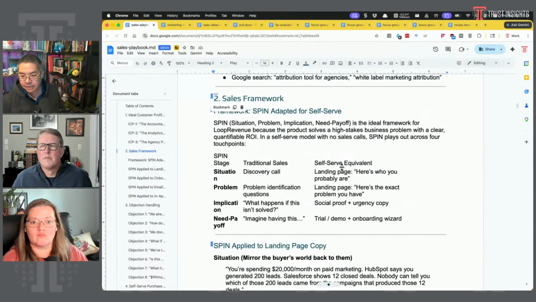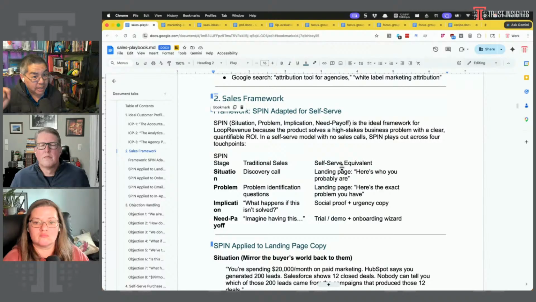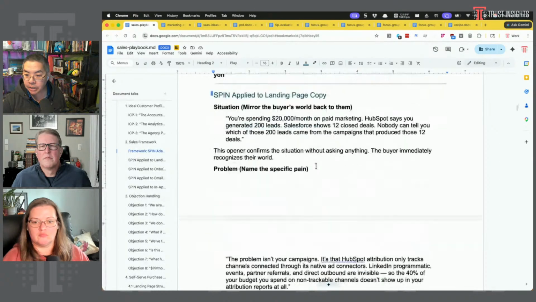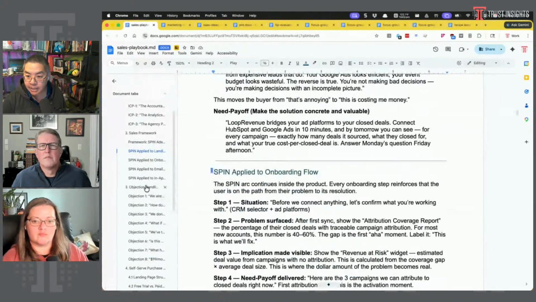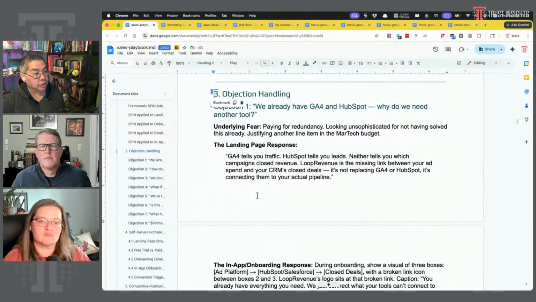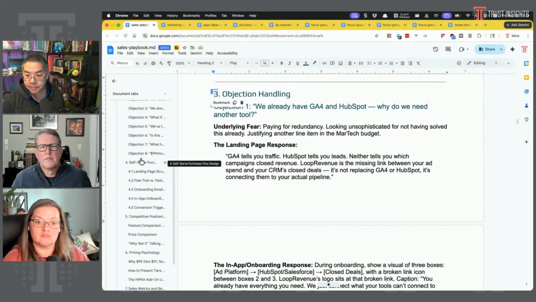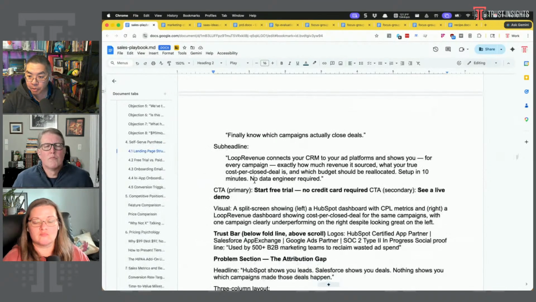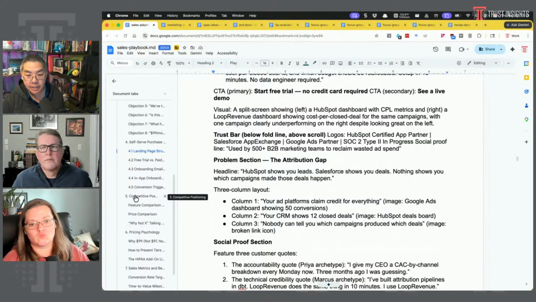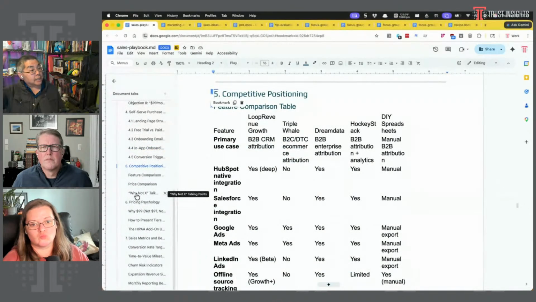It went through the 7 major sales frameworks and said, for this type of product, the SPIN sales framework is the best one to sell this product. It said, here's the framework. Here's how you're going to use it, how you're going to apply it. Here are the objections that you're going to run into and how you handle them, how you structure the self-serve purchase, the landing page, how you do the competitive positioning. So it cranks out the entire sales playbook for this product.